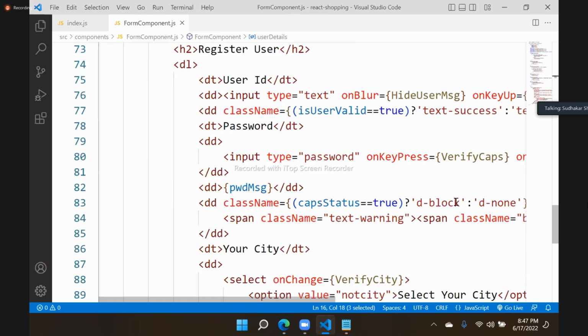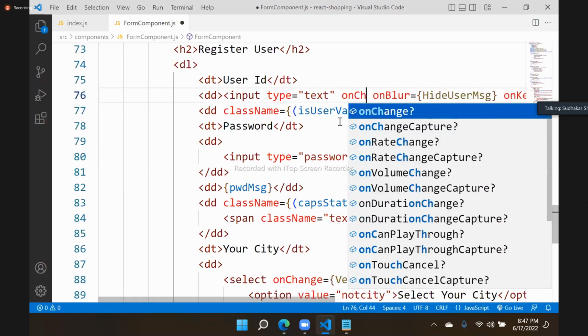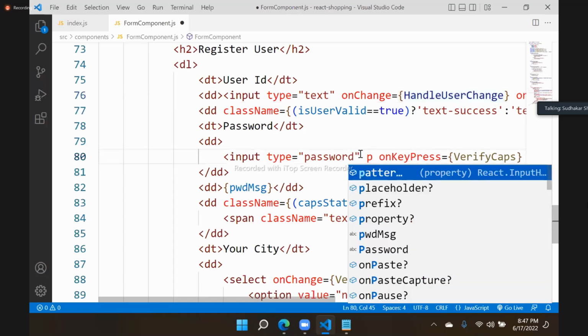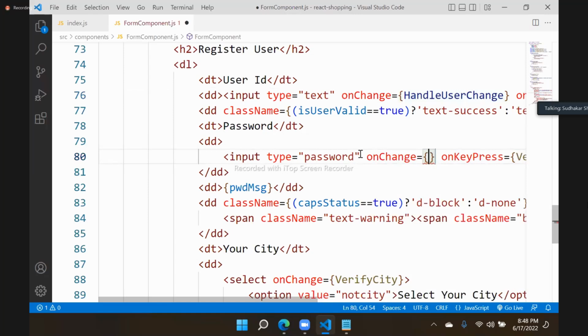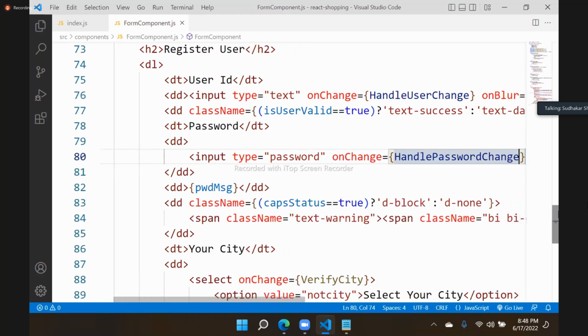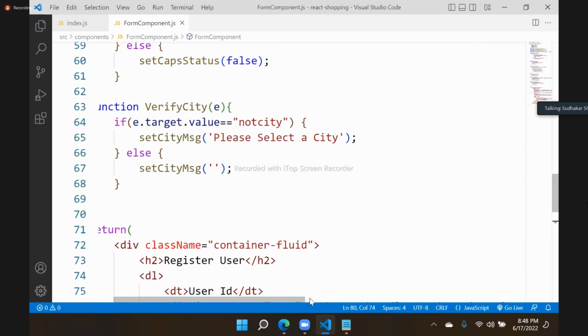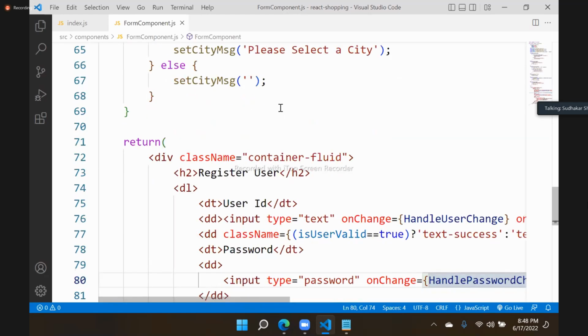So we need to define onChange. That means what we have to do. So onChange, I will just give handleUserChange. Okay. Similarly here, another onChange, handlePasswordChange. Here onChange is already there for city. Now, just temporarily I will put it here, you already learned this.